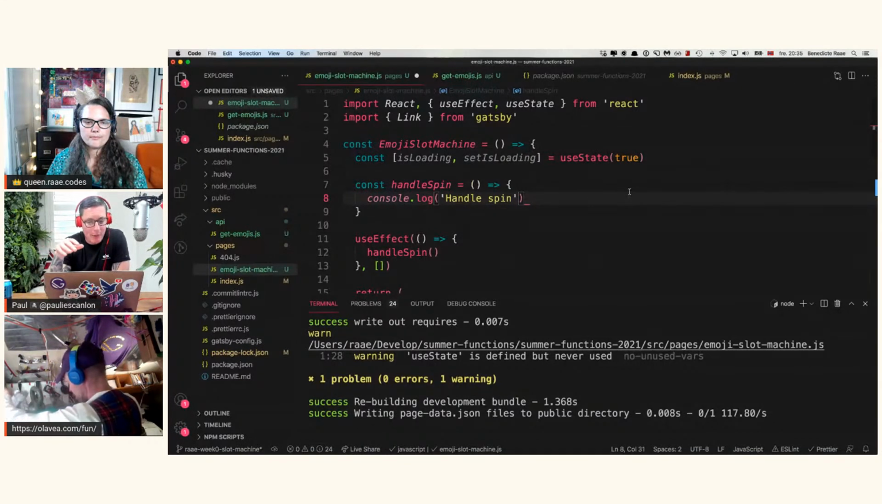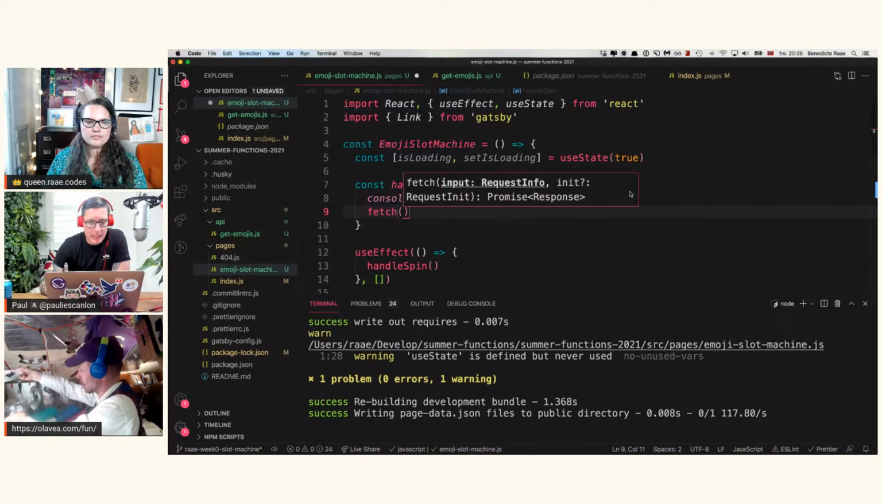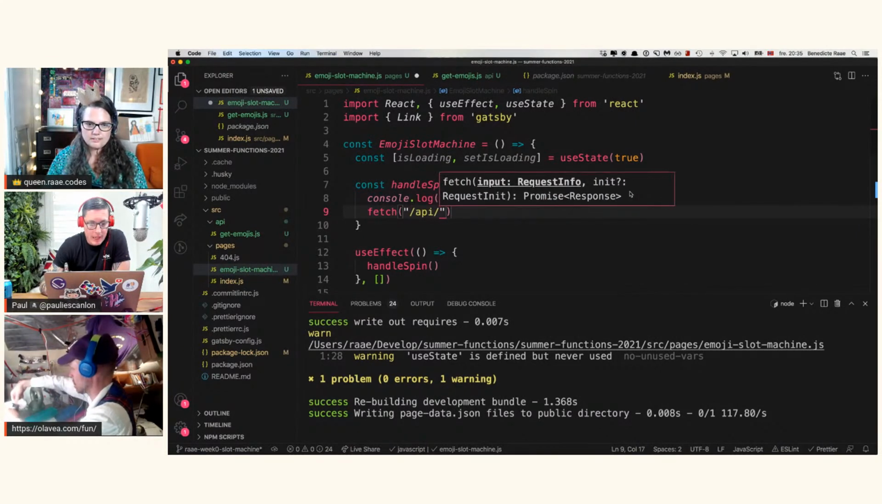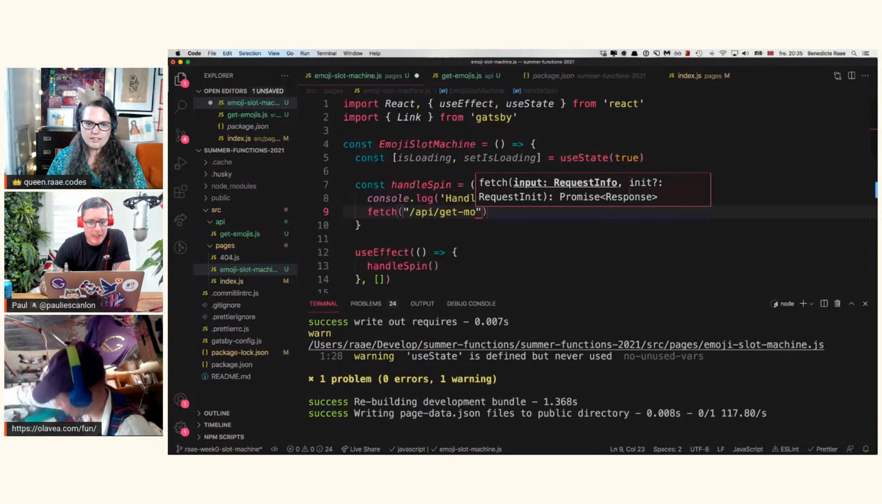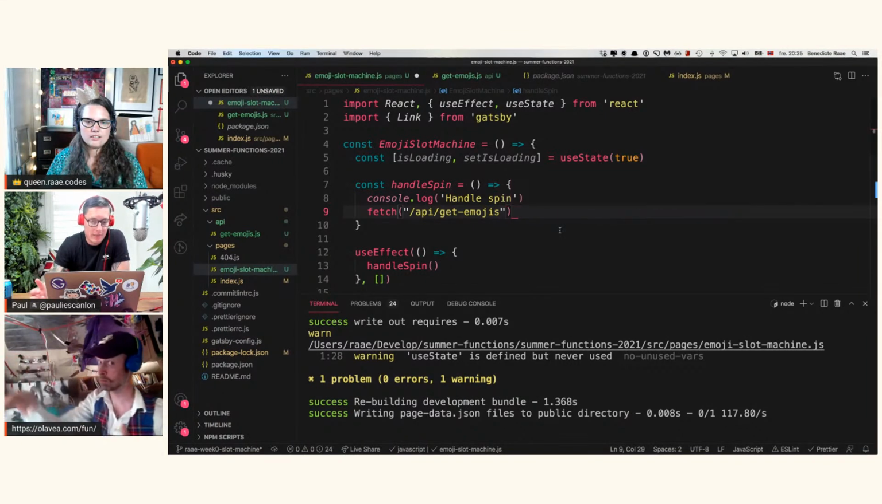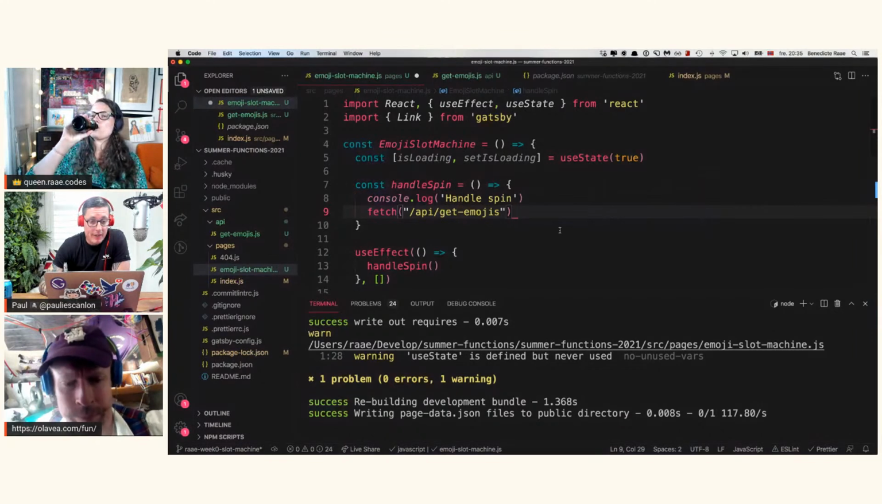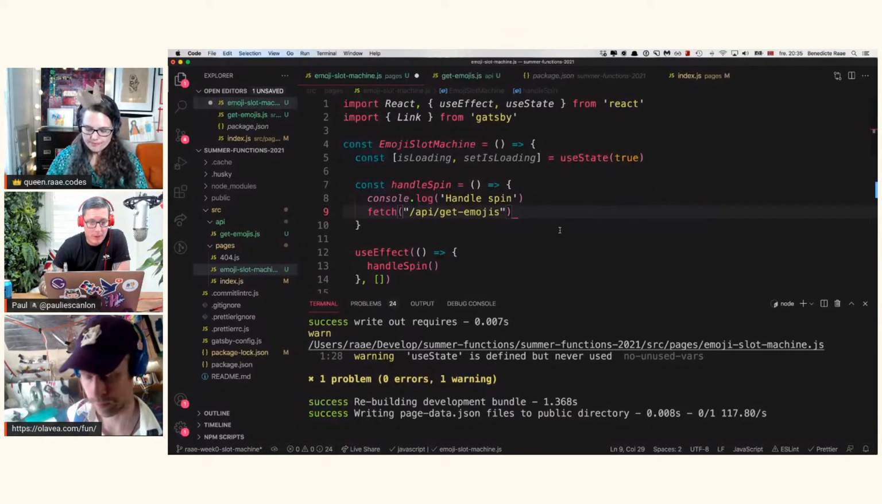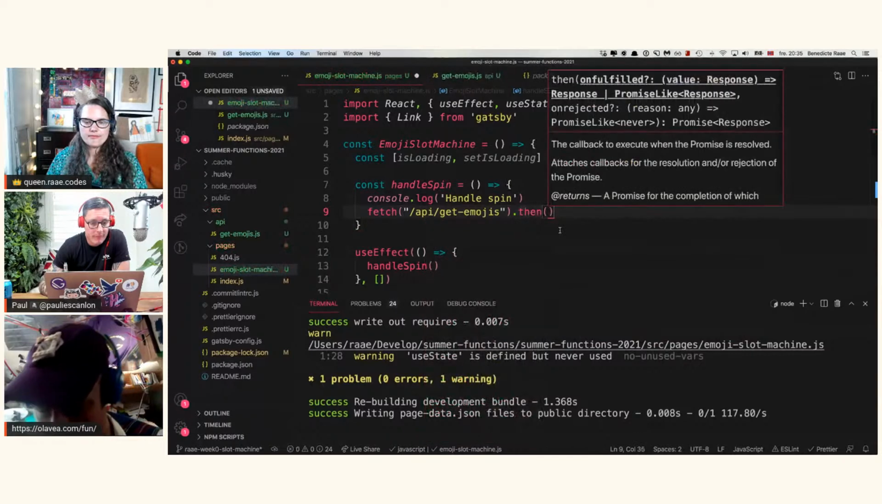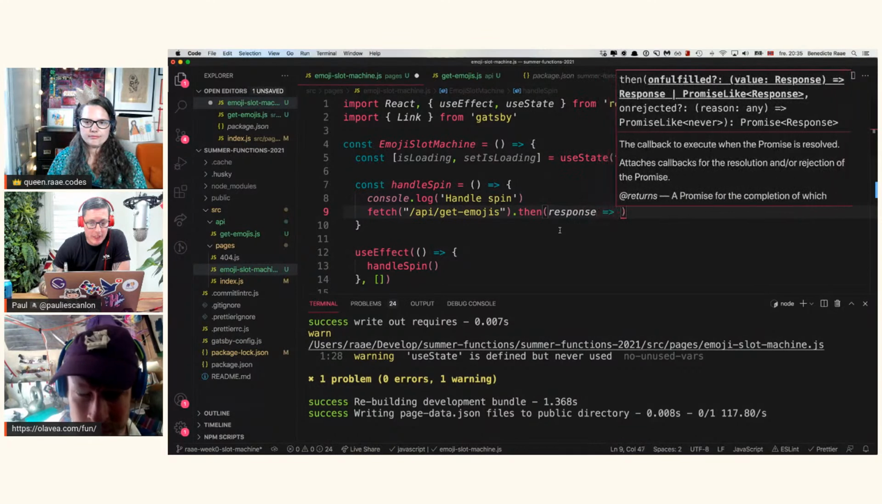So now we can actually hit our Gatsby function. We can use fetch, because that's already in the browser. And it will be /api/get-emoji. So it's the name of the file that we created in the api folder. And because it's a default export from that file, that becomes our endpoint. And then we'll just put in our thenables. So .then, response, and response.json.